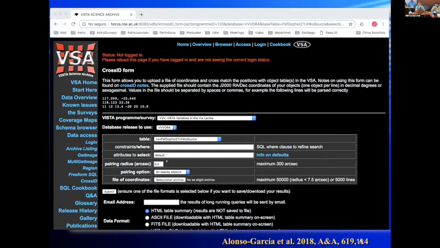Also, if you prefer to do a freeform SQL search, you can also do it, or you can also email me, and I can try to provide you with the photometry too. And your email is in this order? In this order, yeah. Be careful. Okay.